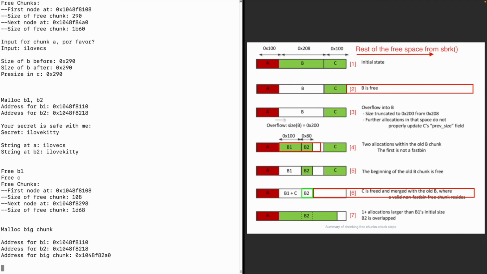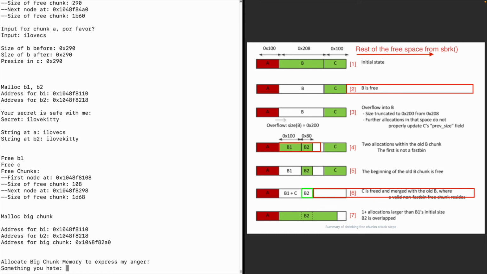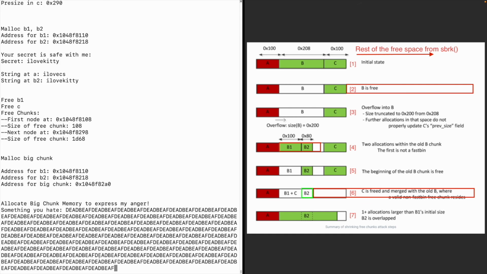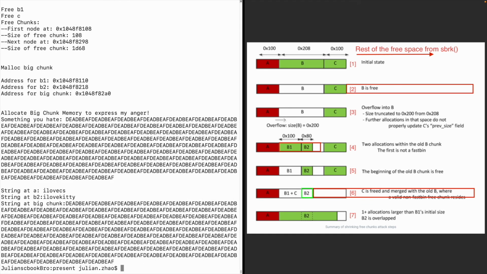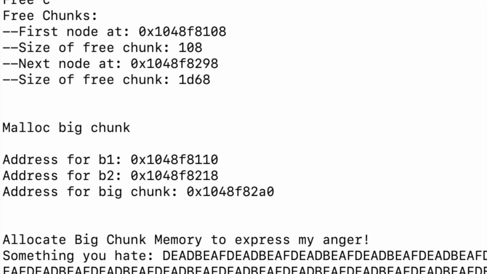So if we malloc the big chunk, it will be taking place in the second free chunk. And thus, if we enter something outrageous here, it will not overwrite anything in B2. As you can see, the address of the big chunk is after B2, therefore it will not overwrite it.